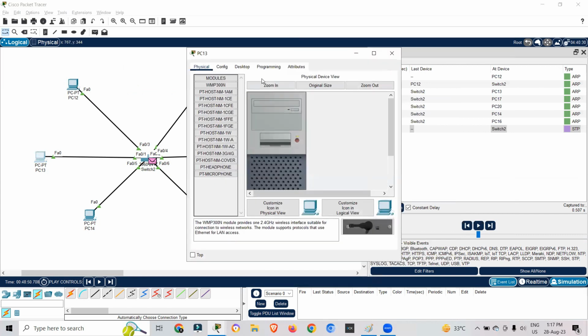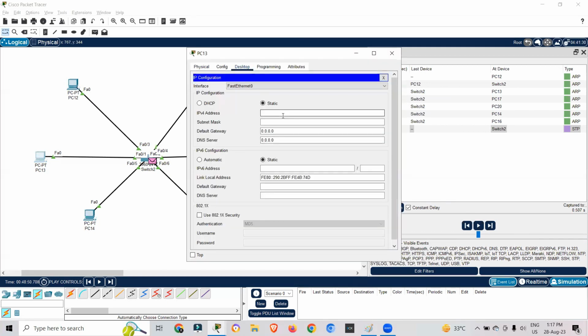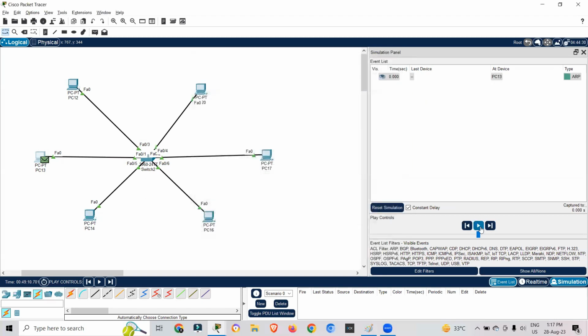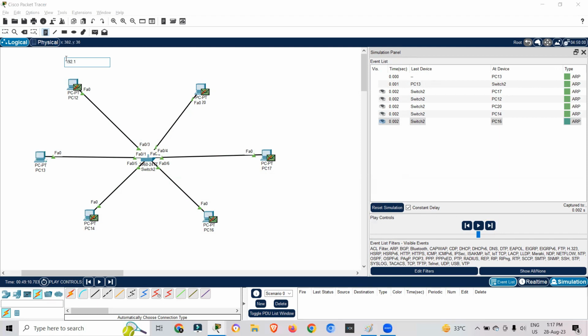Let's see about this one. Let me give the IP address 192.168.10.2. It will again do the same process. It will forward a packet, and that will be broadcast, but it is doing the broadcast only one time. So this is 192.168.10.1, this is 192.168.10.2, this is 10.3, this is 10.4, this is 10.5 and the last one is 10.6.